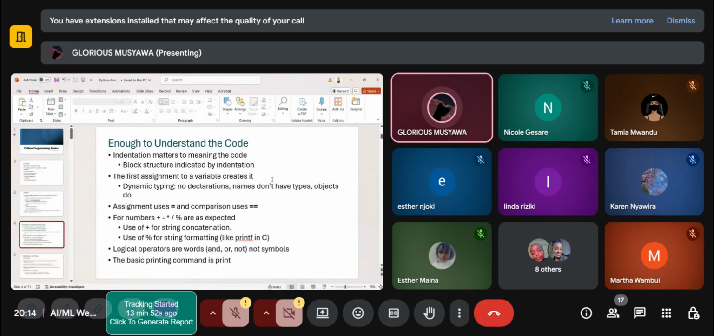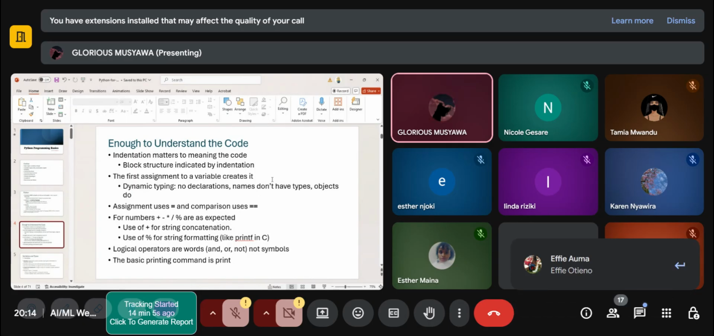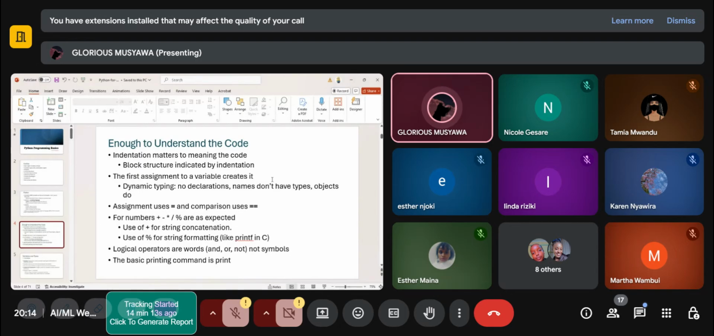Just enough tips that will help us understand the code. For Python, we use indentation to make the code, let's say, more clear. The instruction for Python is indentation: block structure is indicated by indentation. So we are going to code some stuff, so don't worry, we're going to see where this comes in.